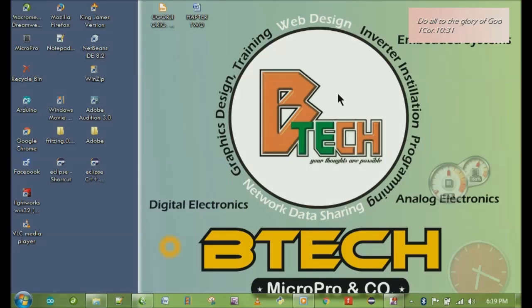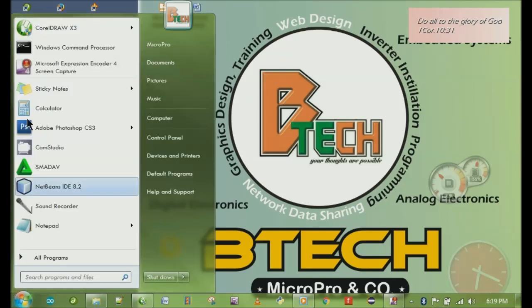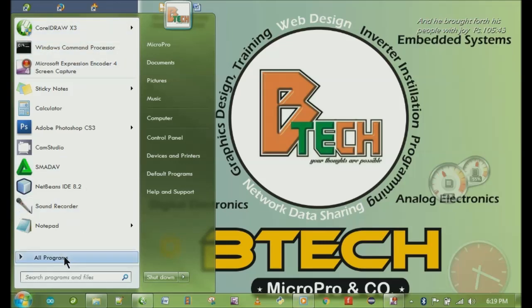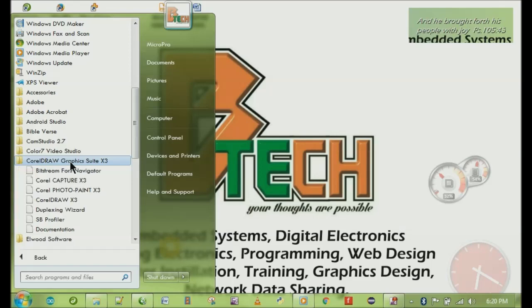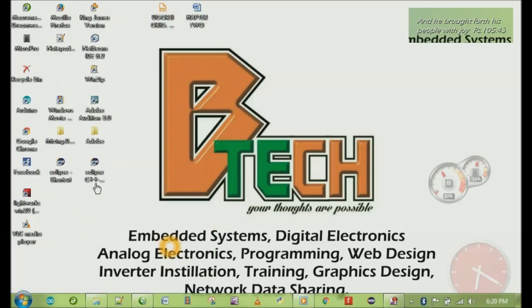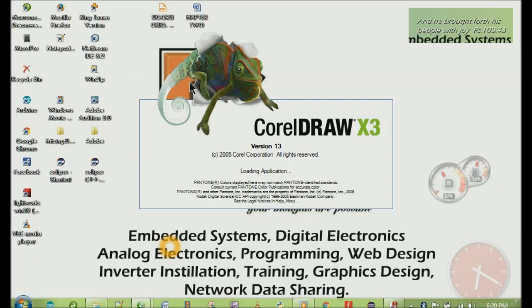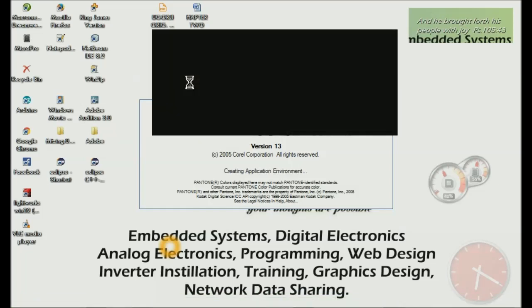Now after downloading your CorelDraw, the next thing is to launch it, which I'm using Corel 13, same thing as Corel 18. This is how it will be. In case you cannot find it on this menu bar, you go to all programs, and under all programs you look for CorelDraw, and this is CorelDraw, and you click on CorelDraw. Now after you've installed it, you launch your CorelDraw. I'm launching my CorelDraw already.